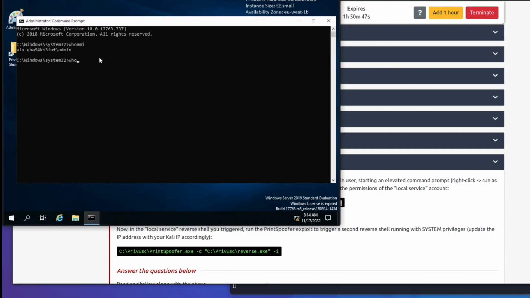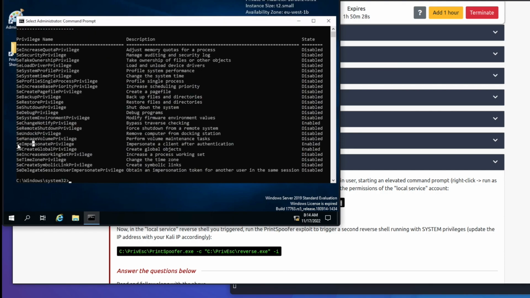So if we run a whoami /priv like this, we're looking for this SeImpersonate privilege right here, and it says that it is enabled, and it's going to be enabled as admin, but it will also be enabled as a local user if you come through some kind of Windows system, which is why we're coming through psexec.